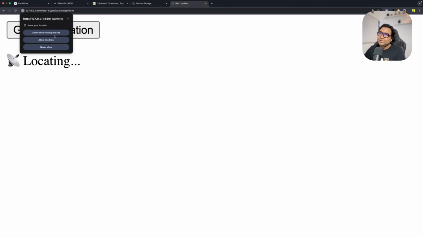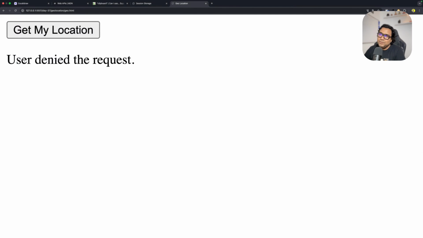So once I click on it, it's saying locating, and here it is asking that this app wants to know your location. Do you want to allow it? Allow only this time or never allow? If you do never allow, it is never going to ask again unless you go to the browser setting and change it, or allow anytime that you visit this site, or allow only this time. Let's deny it. You see, user denied the request.